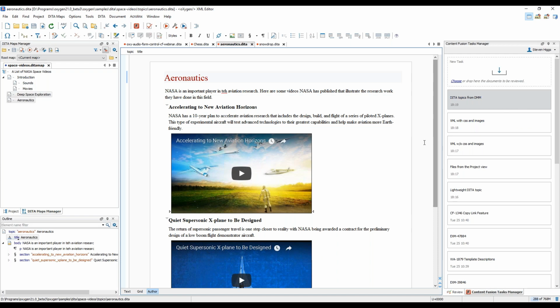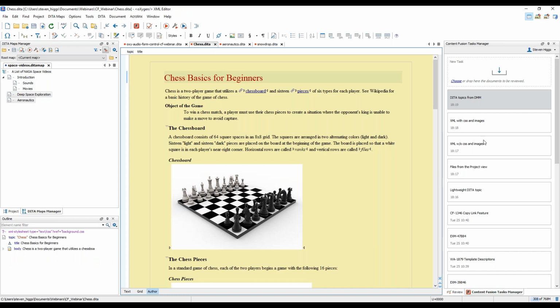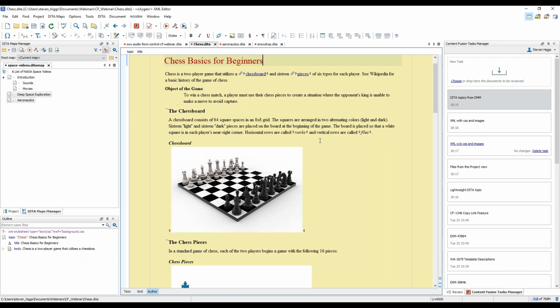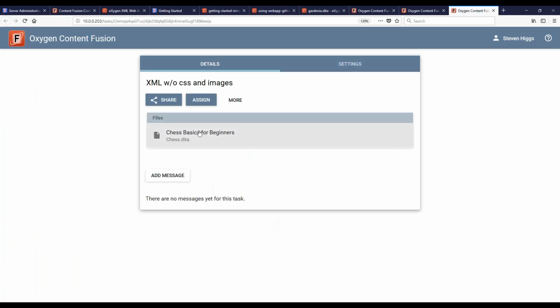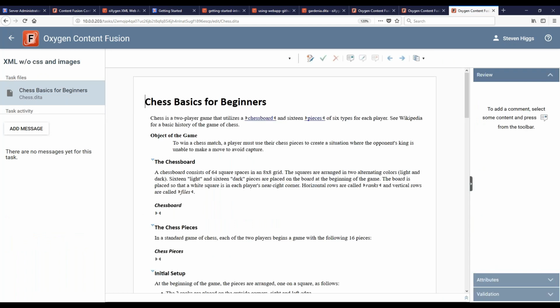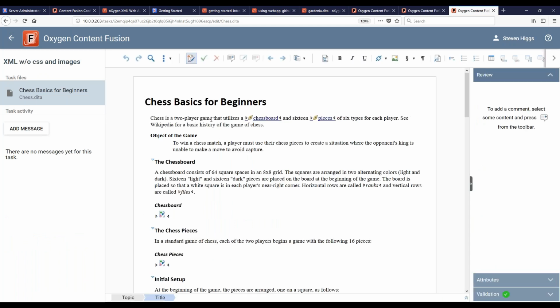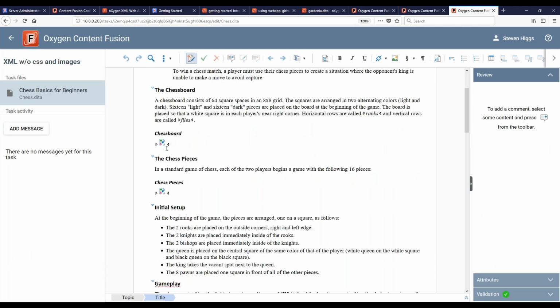So now let's look at some documents. Remember, I attached a file without the resources that are referenced. So this is what the document looks like with the CSS and images. And if I go to that task where I only attached the file, and I click the file, this opens it in the editor, and you'll see that it doesn't have the background color and the images aren't shown.